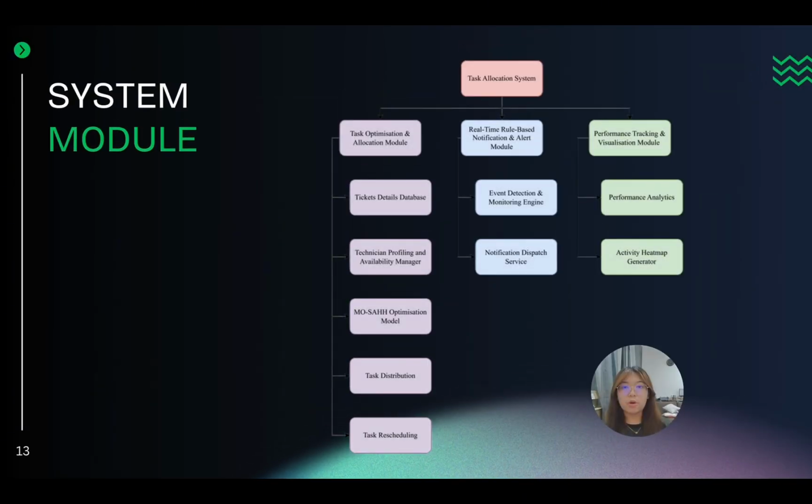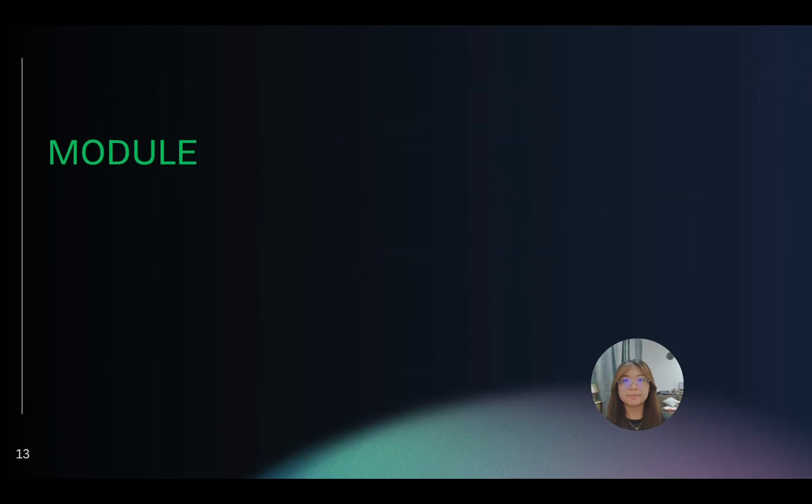This slide shows the overall system module structure. For task optimization, the system includes the ticket database, technician profiling and availability manager, MOSAHH optimization model, task distribution, and task rescheduling. For the notification, the system includes event detection, monitoring, and notification dispatch. For the performance tracking, the system includes performance analytics and activity heat map generation.